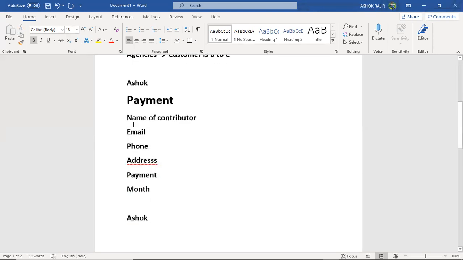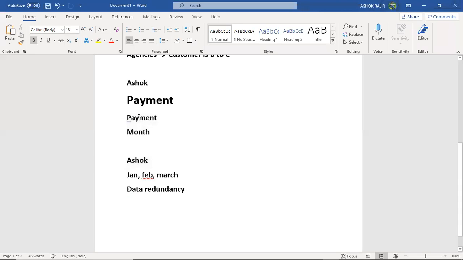So instead of that, what I can do is create a separate object for these fields, and relate that object with the payment. I can create an object called contact.